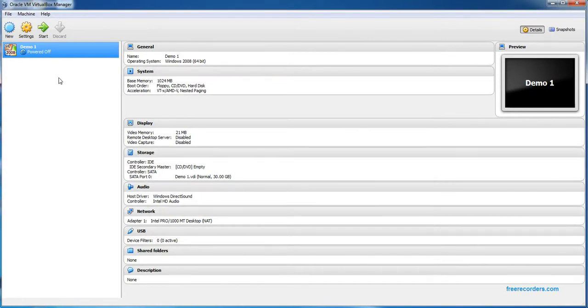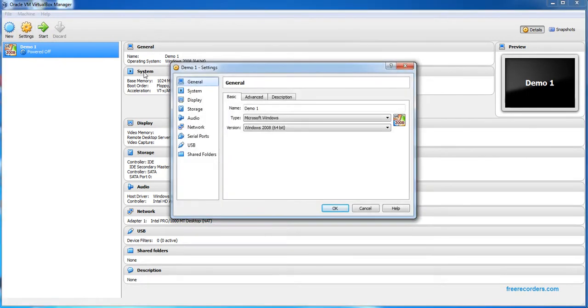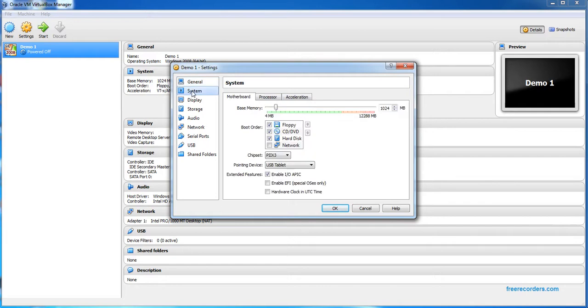Now I can go in and change the settings that I need for this virtual machine to make it for our purposes. So I'm going to press the settings button. And the first setting I'm going to change is in the system category here, and it has to do with boot order. Now, this boot order is very similar to the boot order in your own computer's BIOS. It's going to look at these items for boot files in this order.